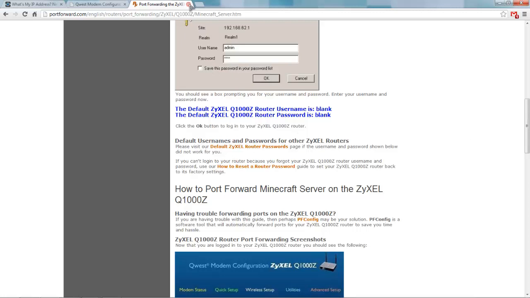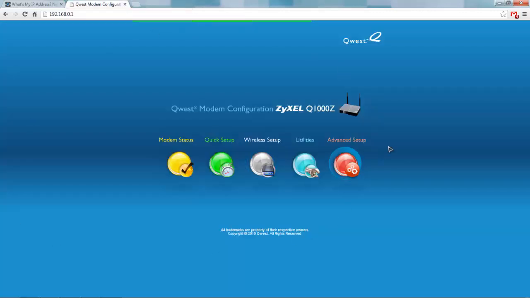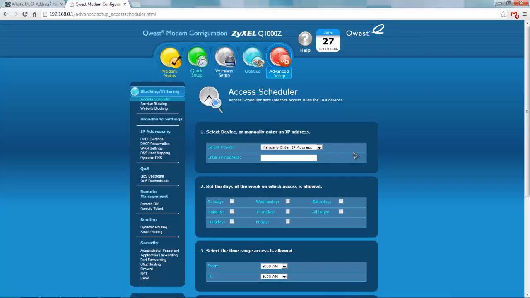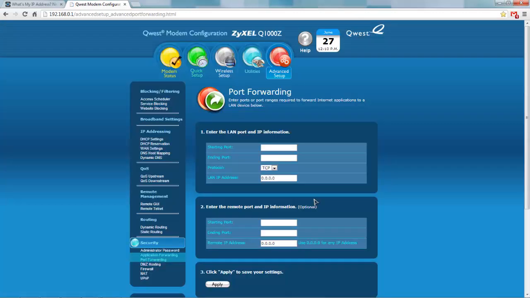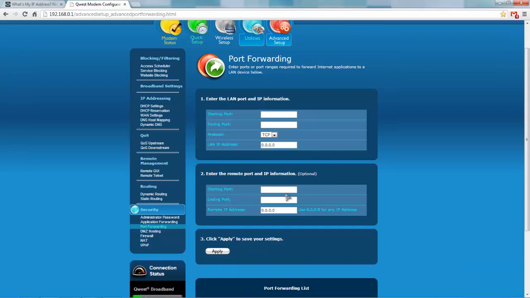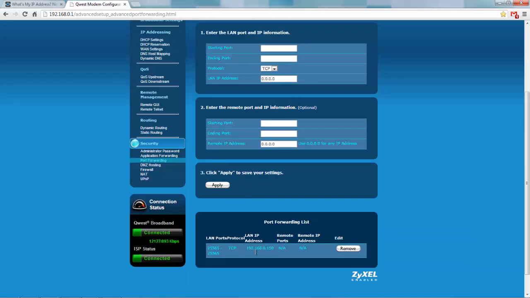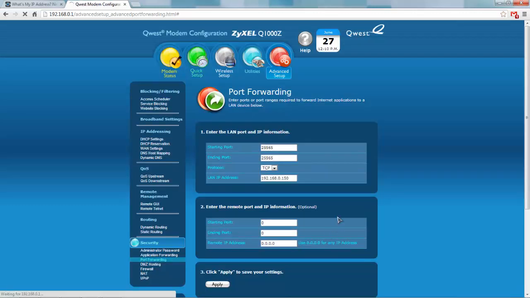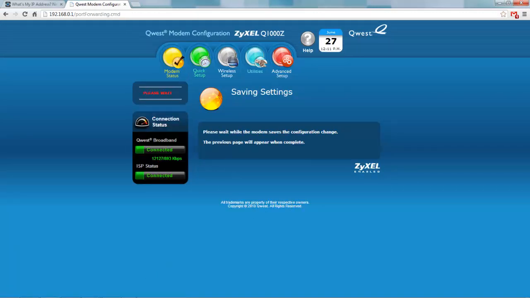So let's go back to your modem configuration. Mine happens to be advanced. This is different for everybody. Yours most likely won't look like this. And then we're going to go down to port forwarding. So if you want to go to portforward.com and find your exact modem, then click on that and it will give you a guide on how to get to a page that looks kind of like this. You can see here that I already port forwarded a little bit, so I'll just remove that. And it will say please wait.